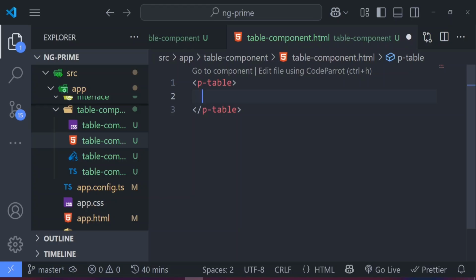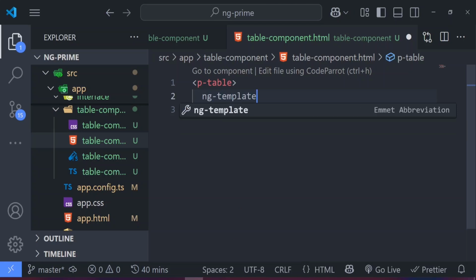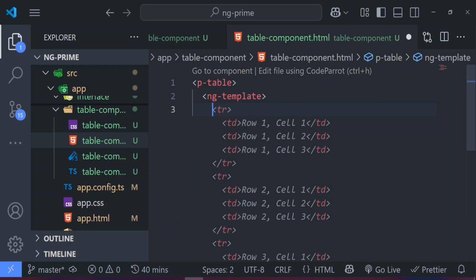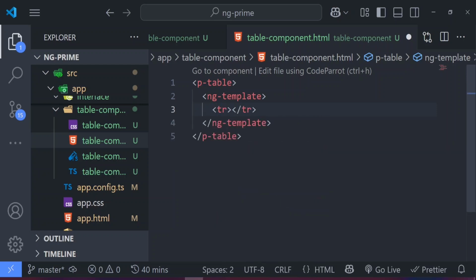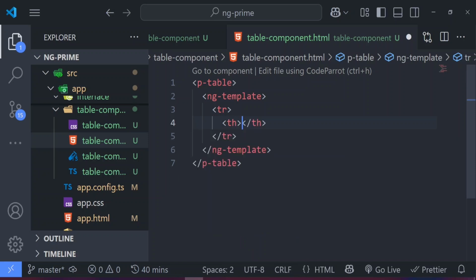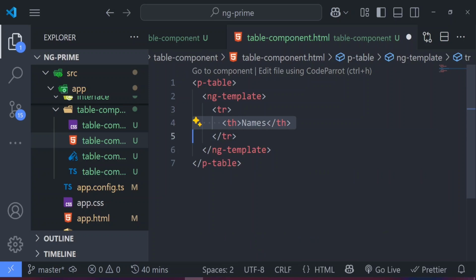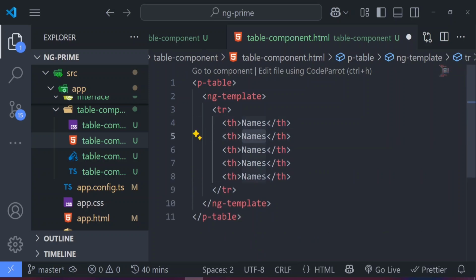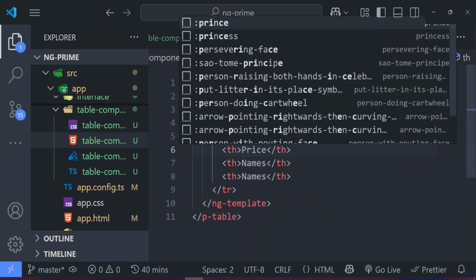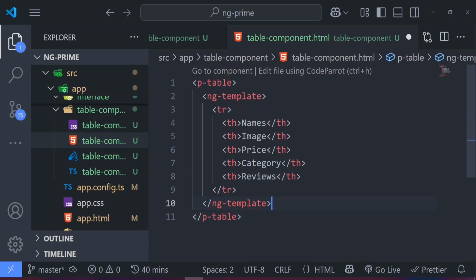So next thing, we're going to create an ng-template, in lowercase, the ng-template tag, and then within the ng-template tag, remember the p-table is coming from PrimeNG. We're going to have a table row. Yeah, this is what is going to configure our table header. This is just pure HTML. So in the table header, the first thing we want to display is the names, and then I'm going to duplicate this 5 times. Then after the names, we're going to have the image. Then after the image, we have the price, then the category, then finally we have the reviews. And with that, we've configured our table header.